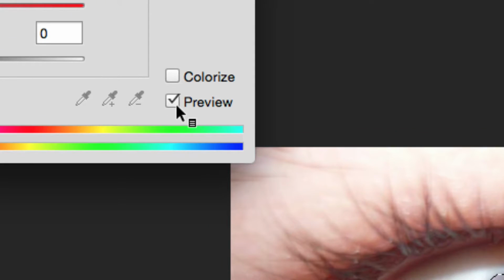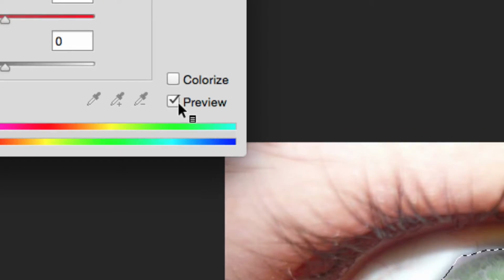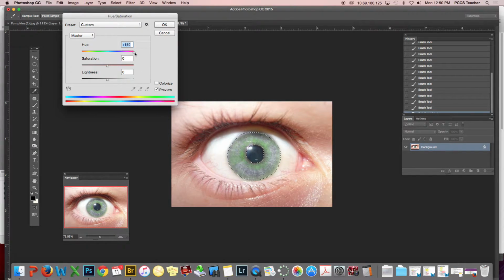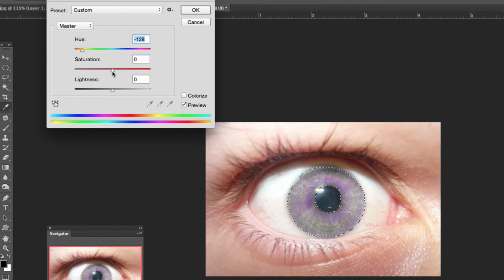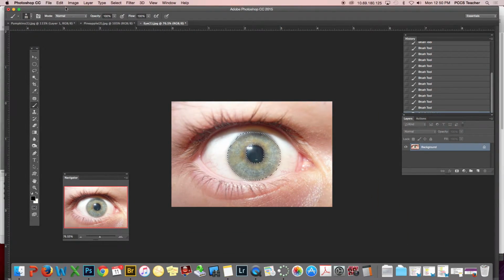And make sure that your preview has a check mark in it or you won't be able to see your changes. So you can see down below, it's kind of changing the hue. That makes it look kind of alien-ish though. I'm not sure I really like that. I'm going to hit cancel, but you might like that.